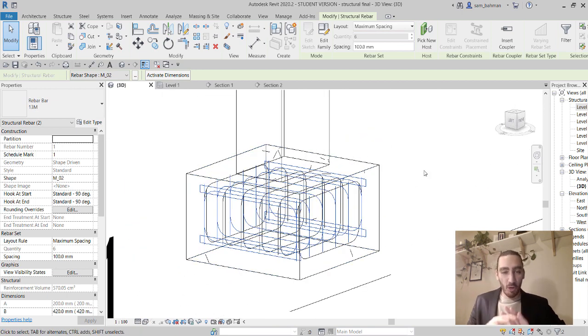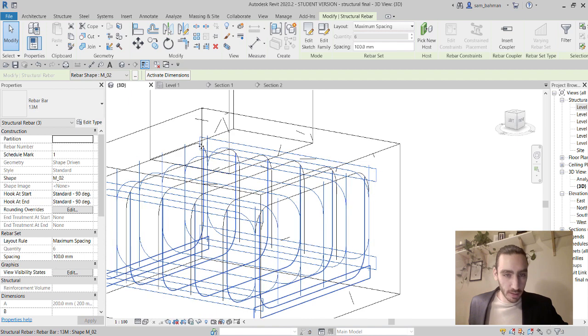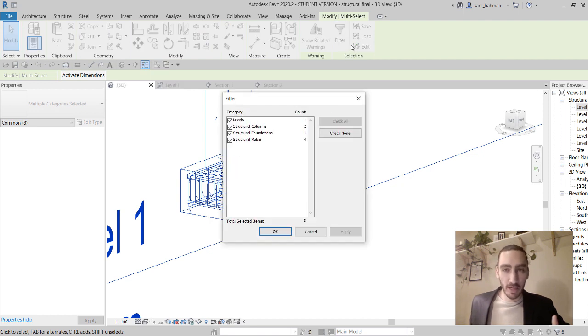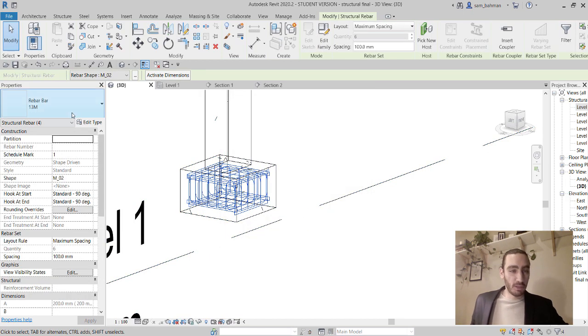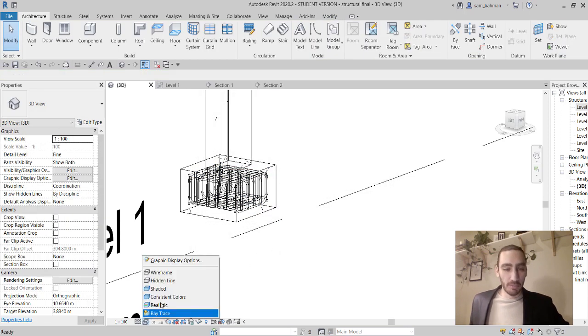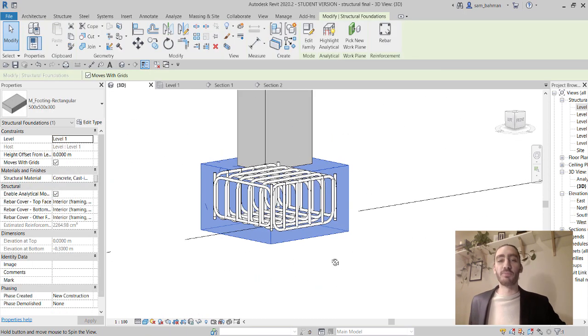So in order to make sure that all those reinforcements will get unobscured and as well getting solid, so then we would be able to see them, I just simply need to select them all. So select all the rebars, and just simply hit up the filter there, check 9, just simply put the structural rebar. And here from the properties tab, you simply can go with the view visibility states and put the 3D view unobscured, view as solid. There you go. Now we can put it on consistent colors and it's working well, as you can see, right?